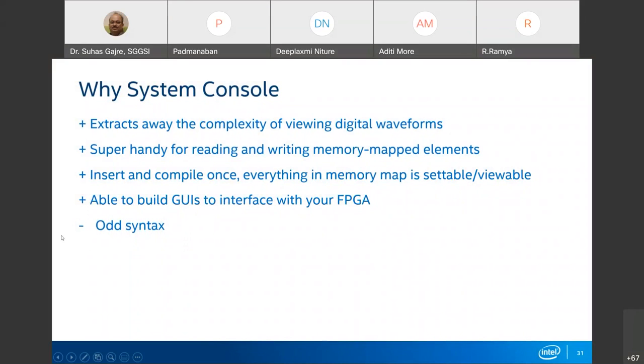The advantage of system console is that it abstracts away the complexity of viewing digital waveforms. It is super handy for reading and writing memory mapped elements. For example, I have read data, I have written some data, and I want to read it and see what data has been written and what data is read. It is very easy to see that with the help of system console, and what the condition is before and after you write the data. Those can be easily checked with the help of the TCL script.